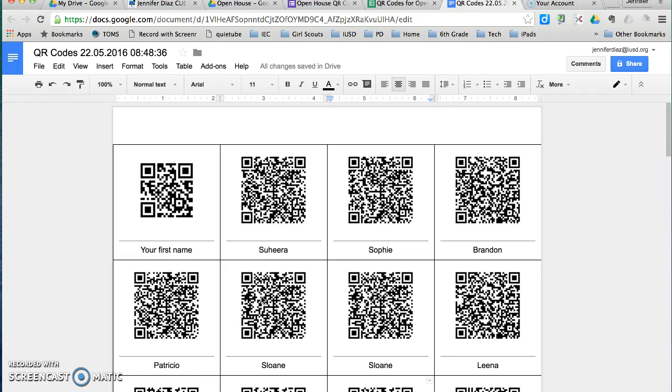This has been a video to show you how to use an add-on in Google Sheets called QR Code Generator in order to make QR codes easily for your students for open house or any other idea that you might have.